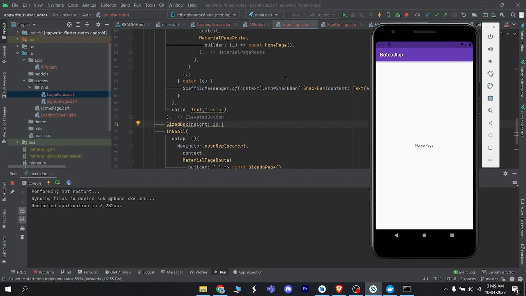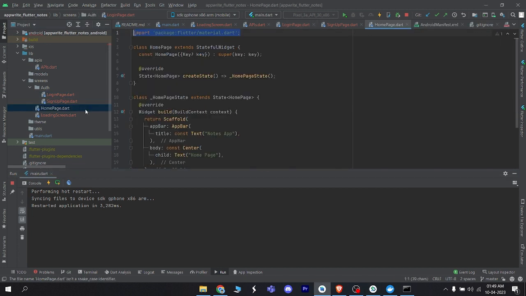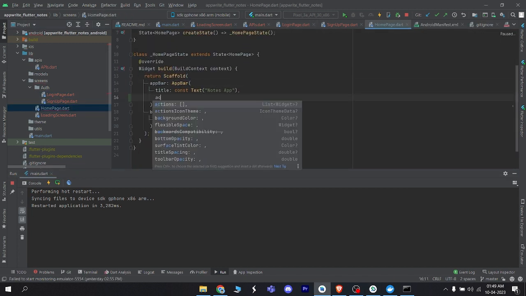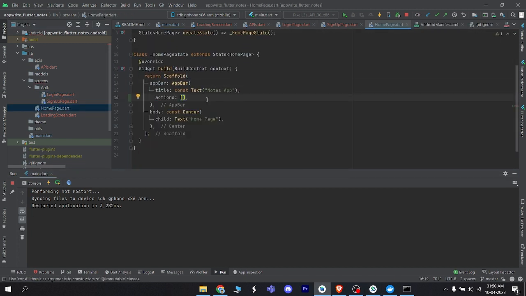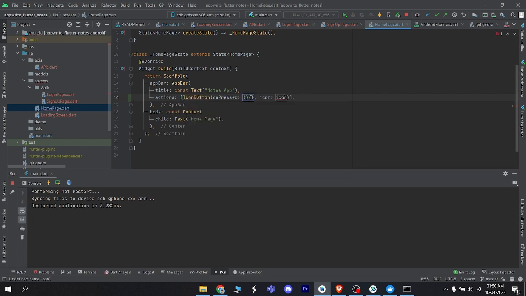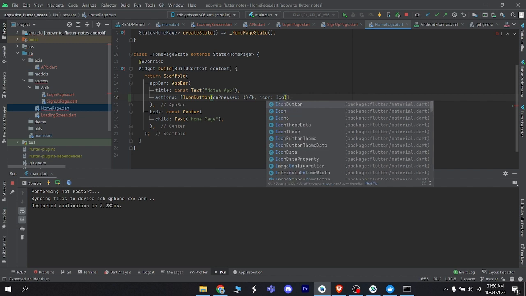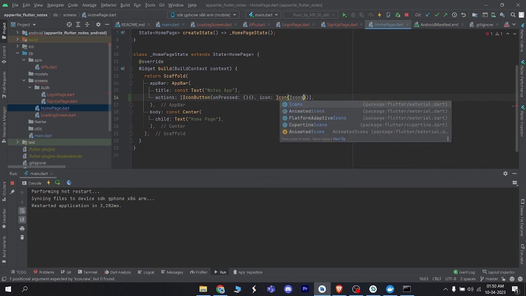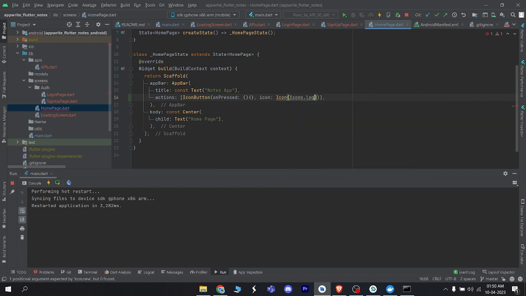Now let's try to log out the user with a logout button here, and we will also show some user details here. Let's go to our homepage file, and in the app bar, we will define the action parameter, and here we want to have an icon button. We will write the onPressed function. I want to give it a logout icon, Icons.logout. And I want to also give it a red color.